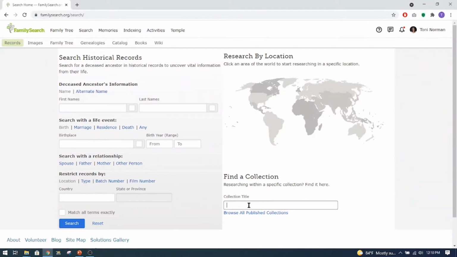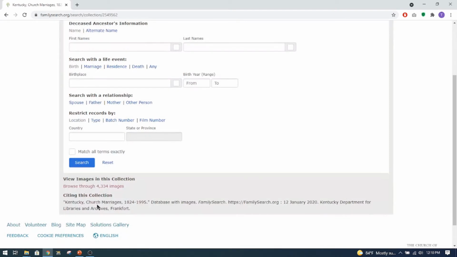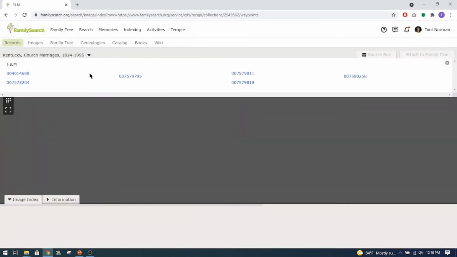Okay, this time I want to show you something a little different. We're going to do the same thing, church marriages. This is another problem that you may run into. We're going to do the browse images. And notice that these all just have film numbers.